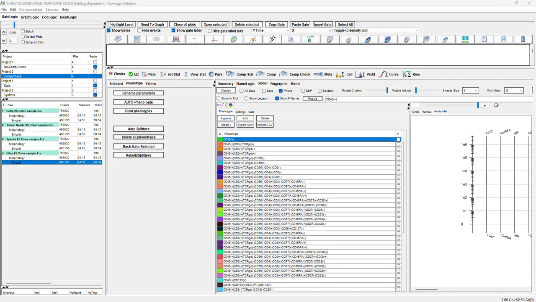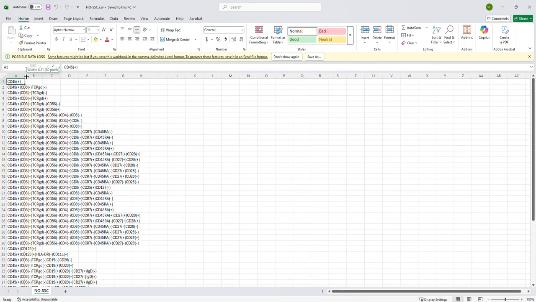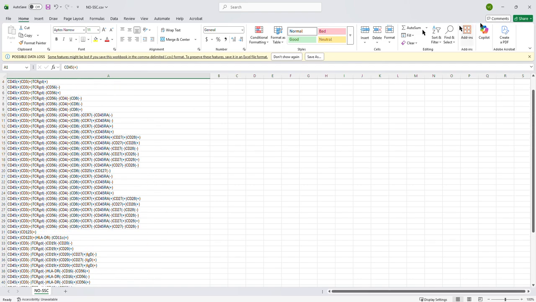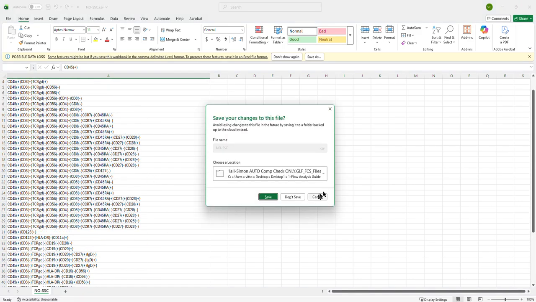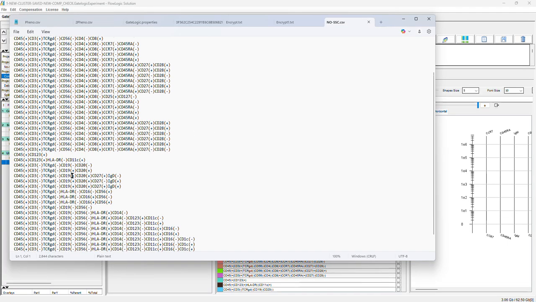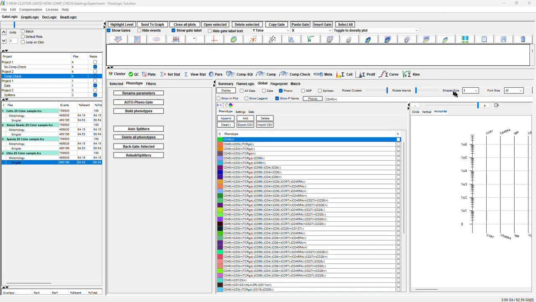Here the file is displayed in Excel. It is just one column, nothing else, and it is saved as a CSV, which Excel doesn't like much. But you can use any text editor. Don't save. For example, you can open it with Notepad, and you can see how it looks in Notepad. So you can use any text editor to develop your phenotypes. As long as it is saved as a CSV, FlowLogic recognizes the CSV and loads it.